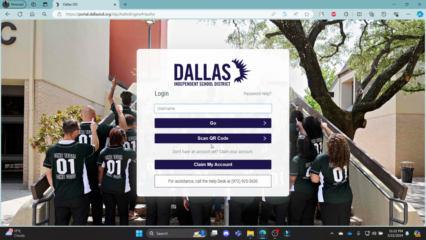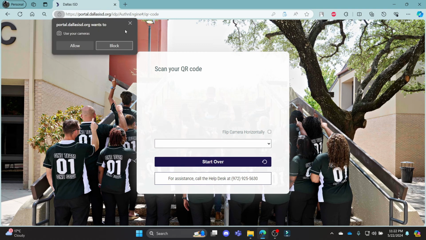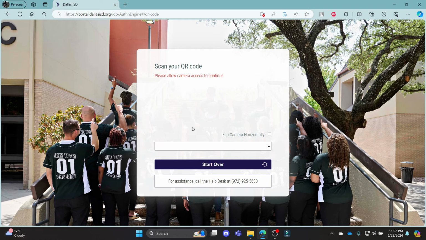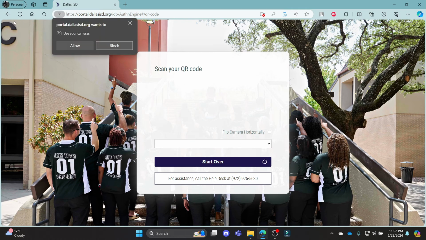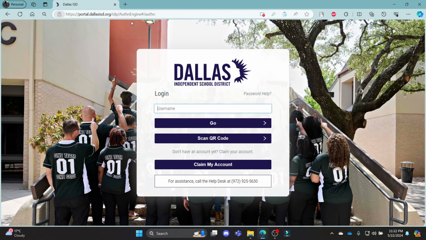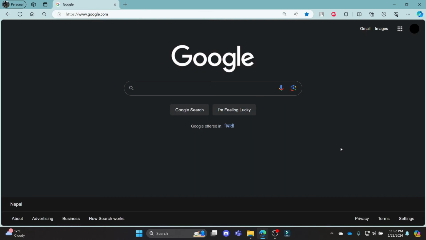You can also sign in with your QR code, so you can access your QR code and scan the QR code from your phone, and then you can log into your Dallas ISD payroll account as well.